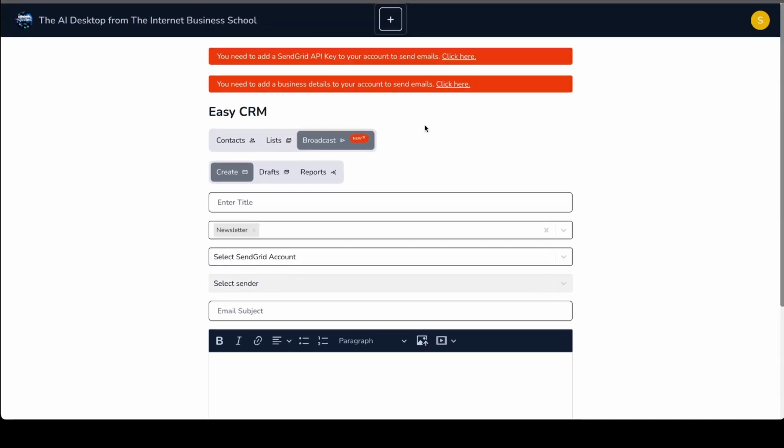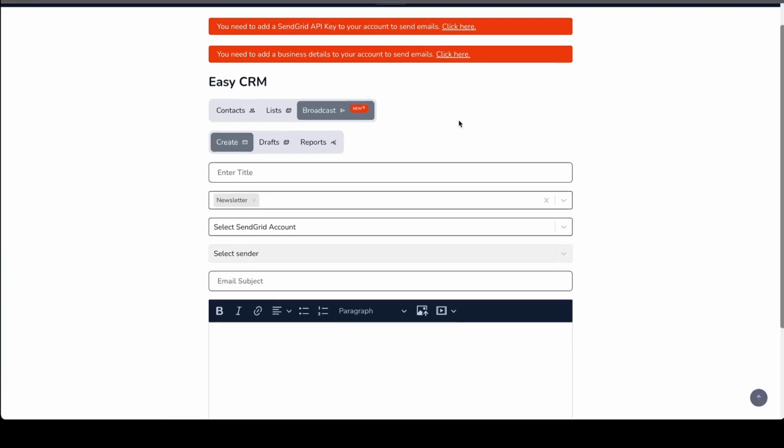To do this, you need to have your business details set up. So in your account settings, you would add all your business details. This is important for email policies and spam prevention and stuff. They need to have your details. You will also need a SendGrid API key, so you can send emails, and you'll have to create one here or get it through here if you already have an account. But we'll look at this in the future.